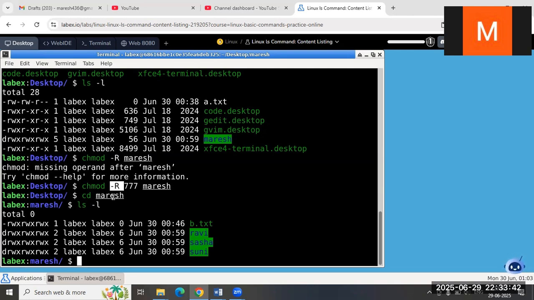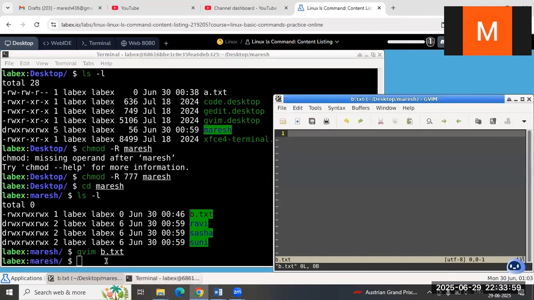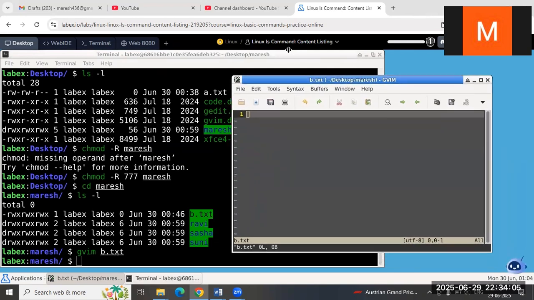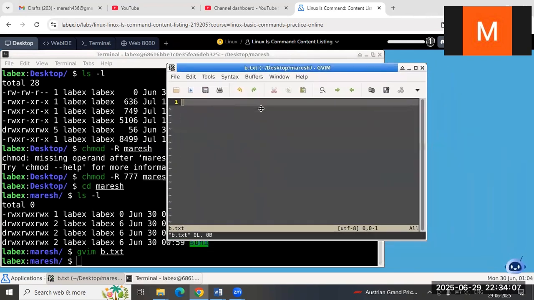Suppose here I have a file b.txt. Now I'm going to open this b.txt and show you how to change its content. Just type b and press tab, and we can open it. For opening a file, we have the gvim command. Now I'm going to enter some text in this b.txt file.